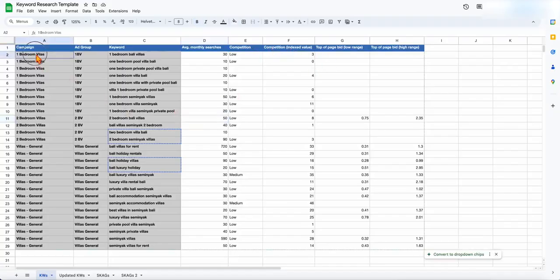And then what I spend some time doing is I just break these out into different keyword themes. Remembering what we're wanting to do is we're wanting to have one keyword theme, so we've only got one keyword theme per ad group. So you can see through here, I've got my 1-bedroom villa campaign, my 2-bedroom villa campaign, and then just a general campaign. And I've got some different ad groups based around those different campaigns. And from that, we've now completed our keyword research.